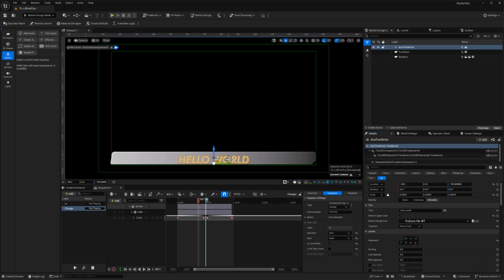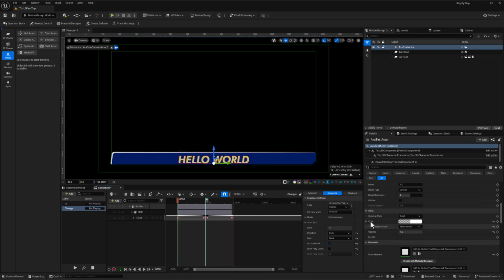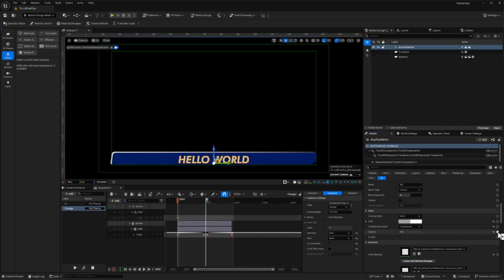But we now want to animate its transparency. So we'll go to the beginning, and we've got the text selected. Here is our color, and here's our translucency style. So we'll go to the beginning of our animation and set a key for opacity. We'll go to the end of our animation and set a key for opacity at 1 again.